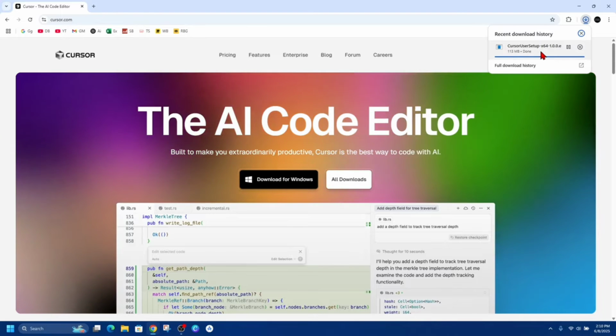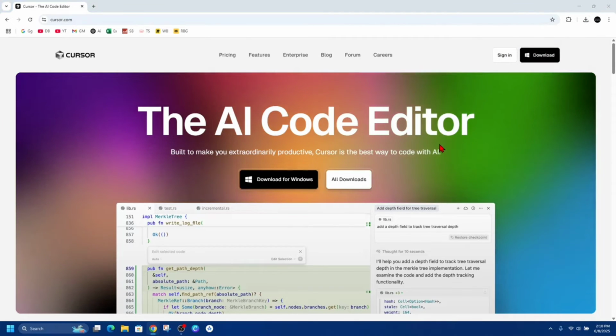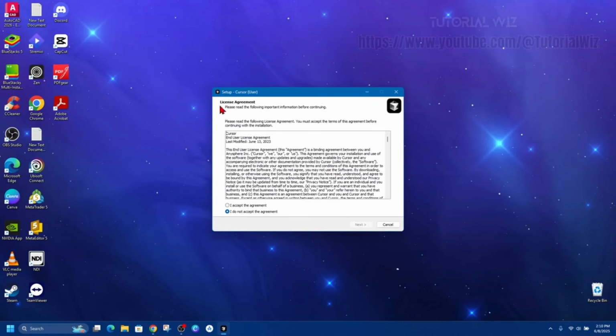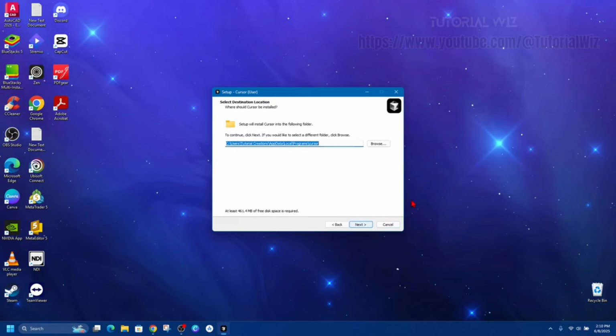Alright, so once you've downloaded it, go ahead and open it up. If it doesn't appear on the top right, go to your download section in your computer and double click and open it. Then from here it will say set up Cursor, so click on I accept the agreement, have a read of this and click next.